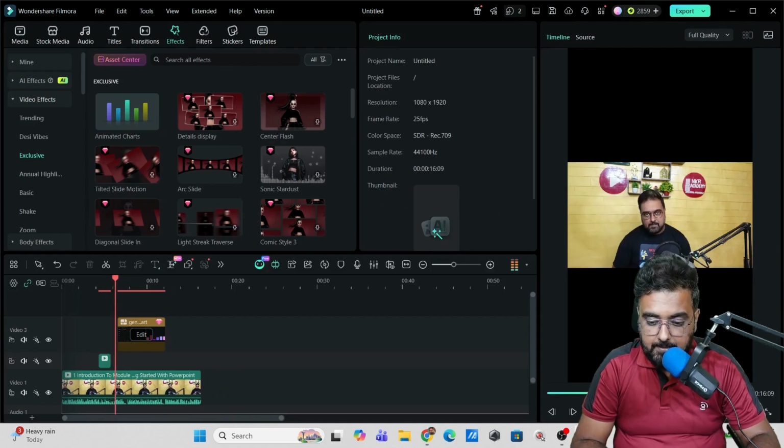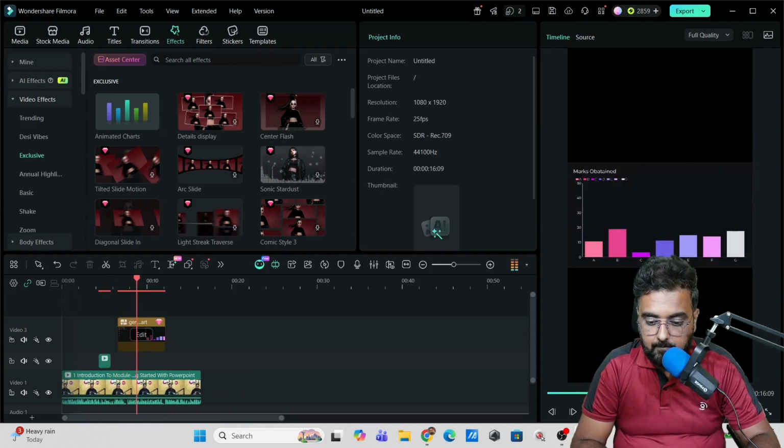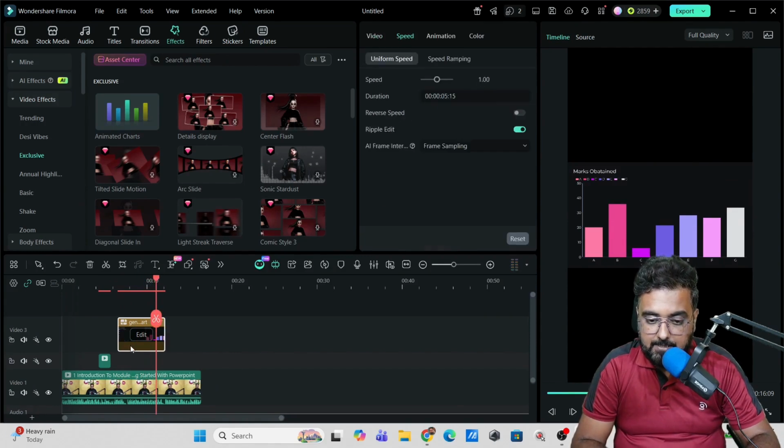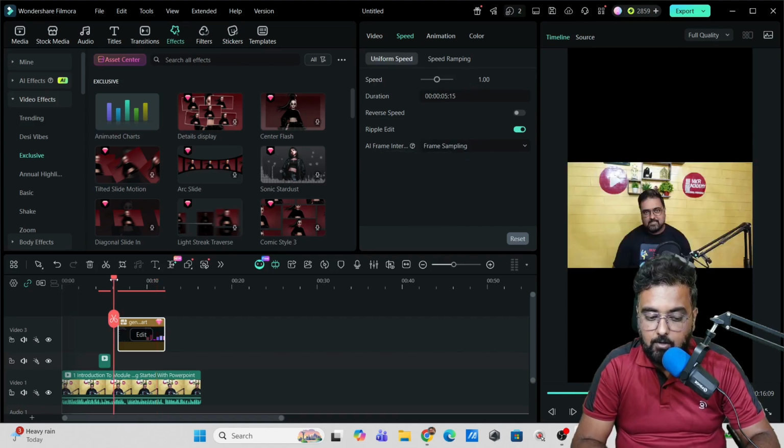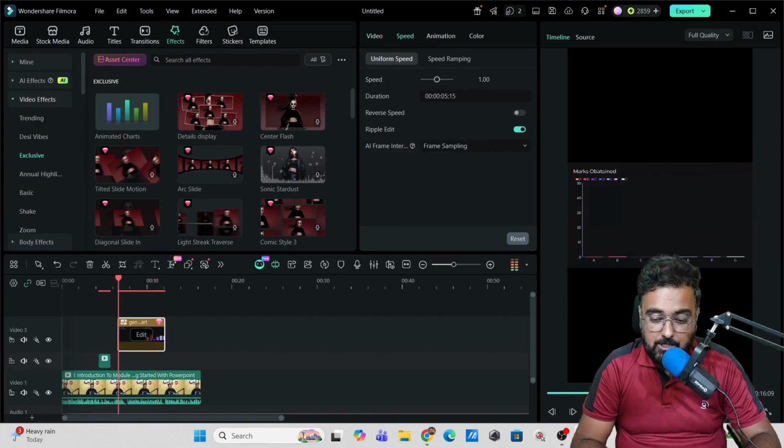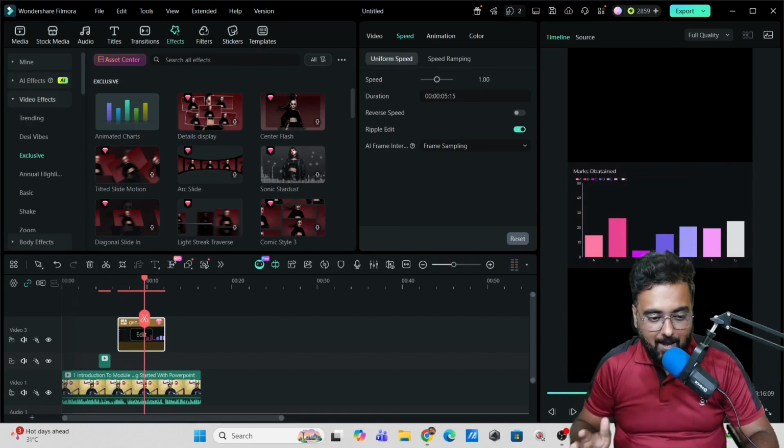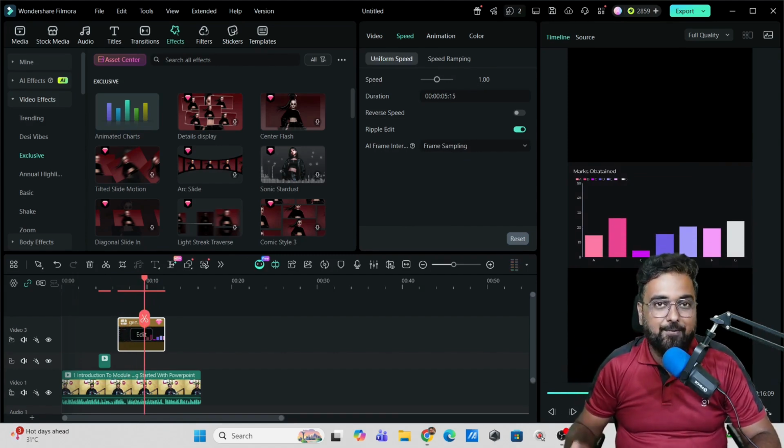You can see this happens quite amazingly. Now you can just come over here, and you can see I have not changed the speed this time. I've controlled this timeline using the animation feature, right? So this is how animated charts works, and I really hope that you guys have found this really, really interesting.